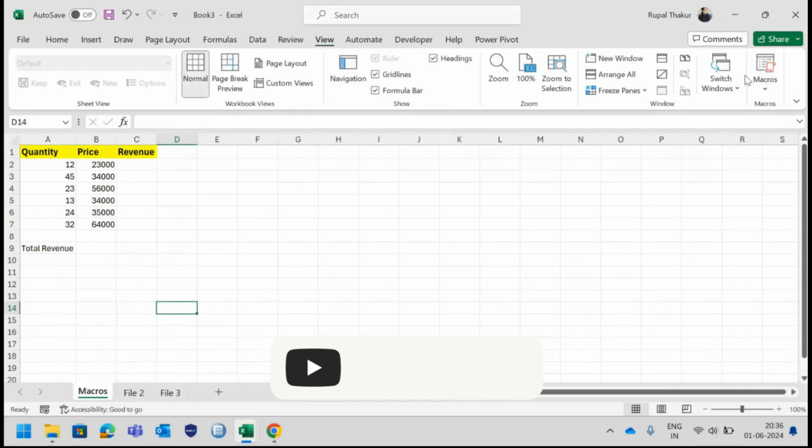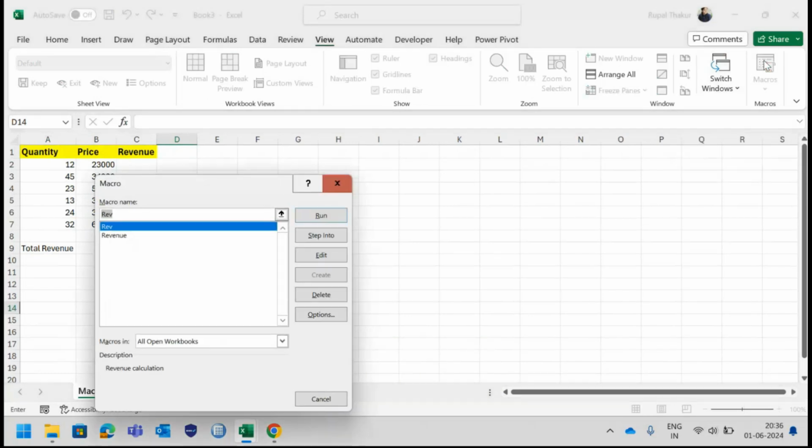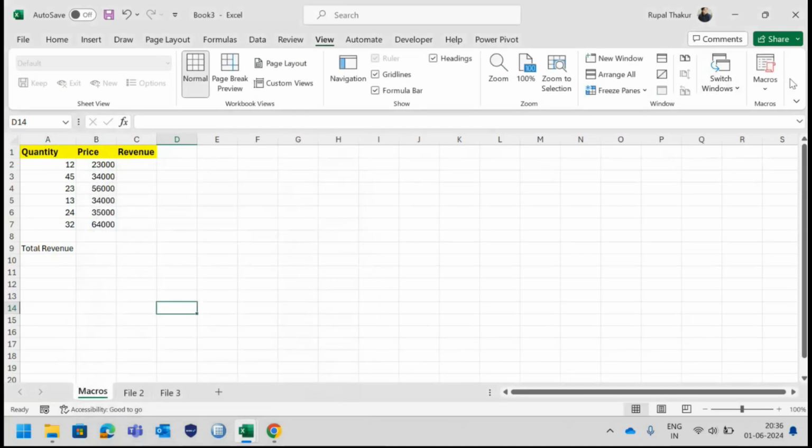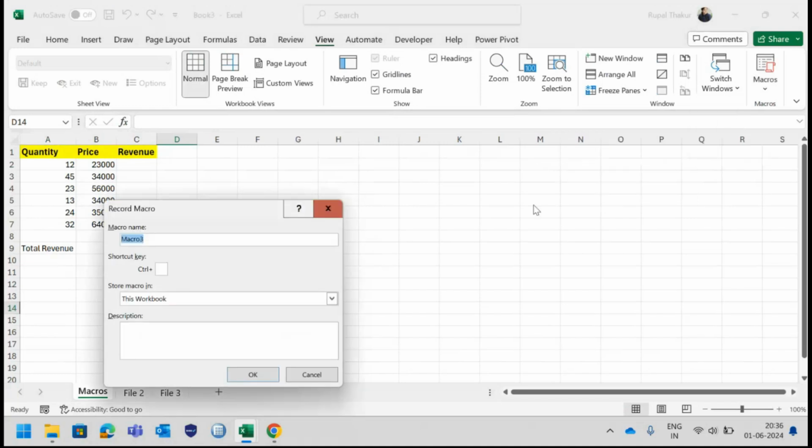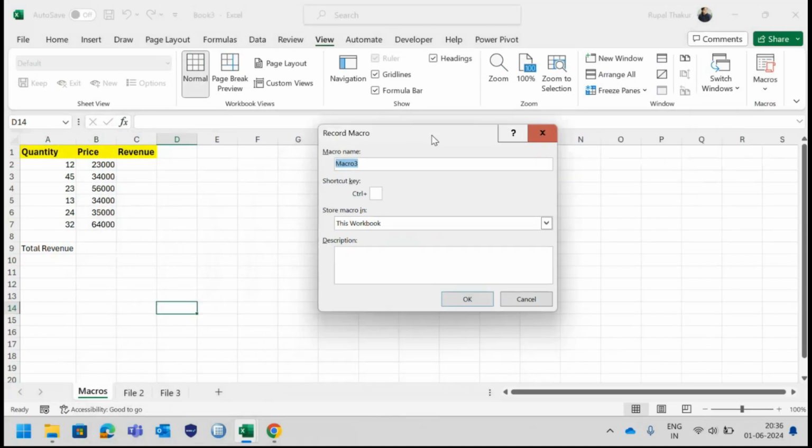You have this Macros option, the last option in the View tab. Click on the drop down. In the drop down you have the second option, Record Macro. When you click on Record Macro, a pop-up will appear in front of you. Now it is asking you for the name of that macro, so you can name it according to your choice. Let's say I'm just making it rev, short for revenue.